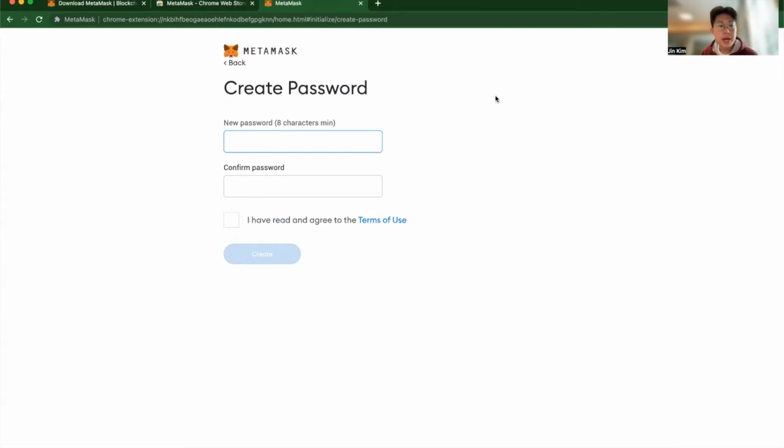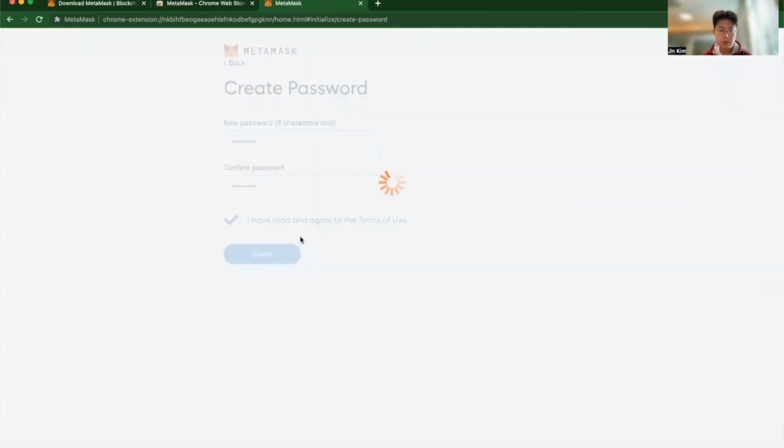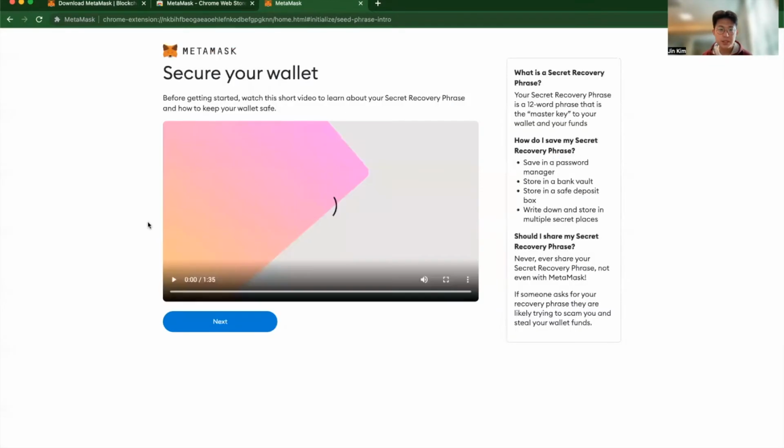Now, so the fun part. We have to create a password for our crypto wallet. It's the same as deciding on your PIN number for your conventional bank account. You can choose whatever password you want. I'll just go with mine. Yeah, once this is done, there's a brief intro of this thing called secret recovery phrase.